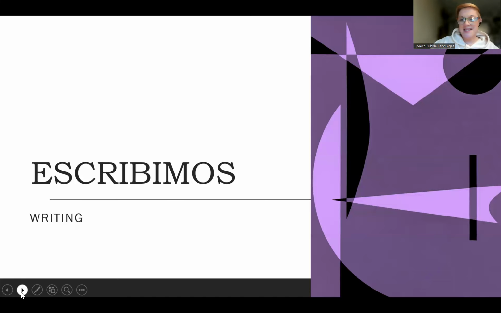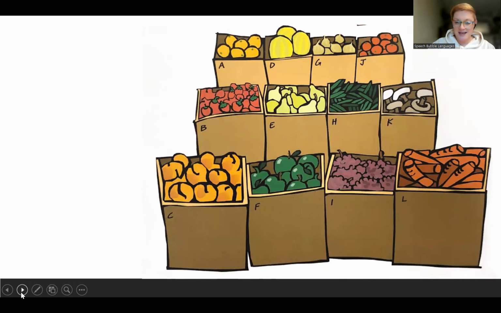Let's try a little writing task. Here we are at that marketplace that I was talking to you about. We've got some boxes down the front. We've got some peaches, apples, some grapes and carrots in there. When the box is a little bit further away, I've got some strawberries, pears, that looks like some green beans and some mushrooms as well. And right up at the back up there, we've got some oranges, melons, onions, and some tomatoes too.